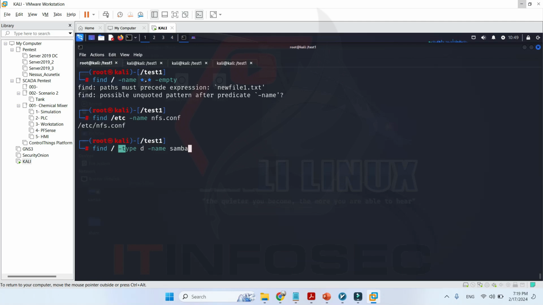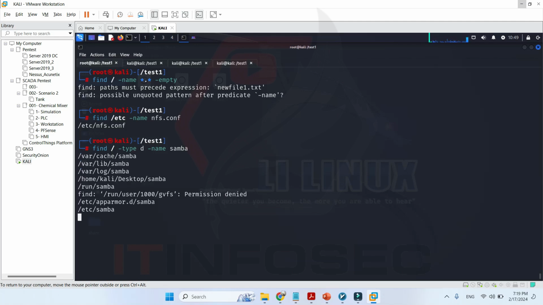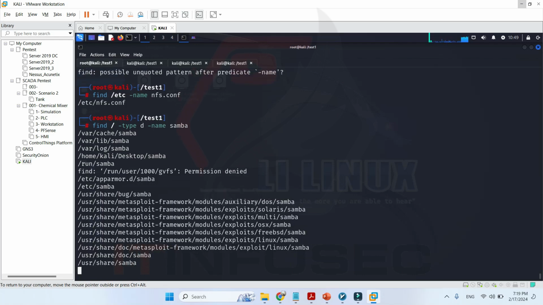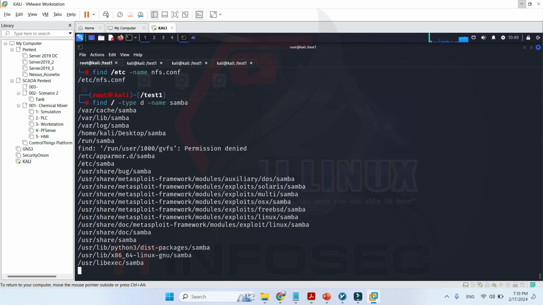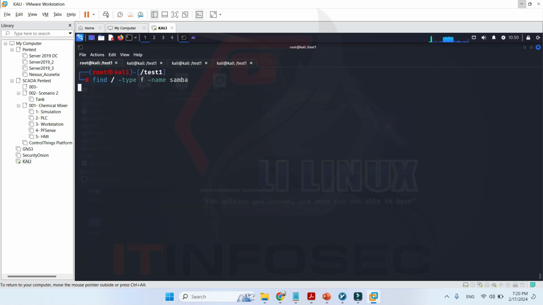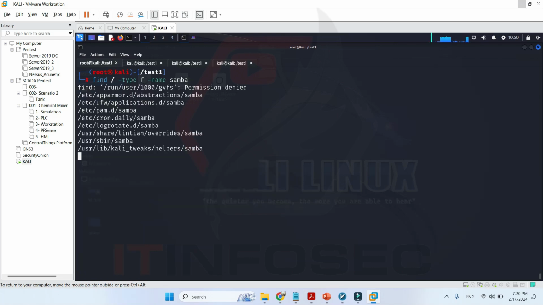directory type. Find directory type that the name is Samba. It will find any items that have the name Samba, but on the condition that it will be a directory. And another option is -f for file type, for the type of file. For example, this. And these results point to files that have the name of Samba.